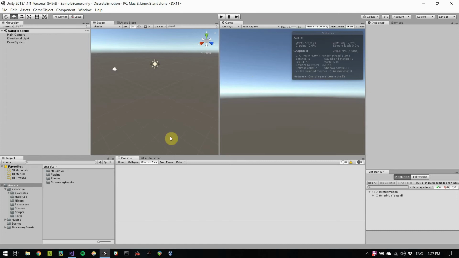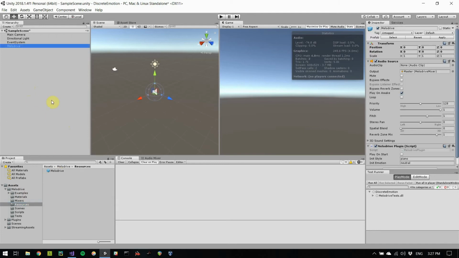So I'm going to show you how you can use that, and I'm going to show you in this simple scene. The first thing I'm going to do is, just as we did last time, I'm going to drag Melodrive into our scene, and then I'm going to click the play on start button here. Now, by default, Melodrive starts in the piano style and in the neutral emotion.